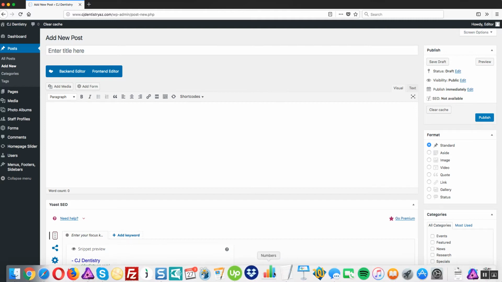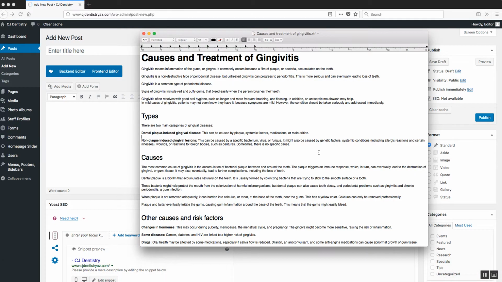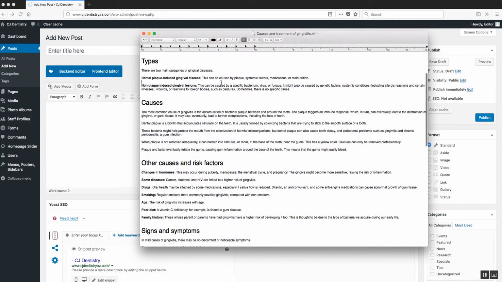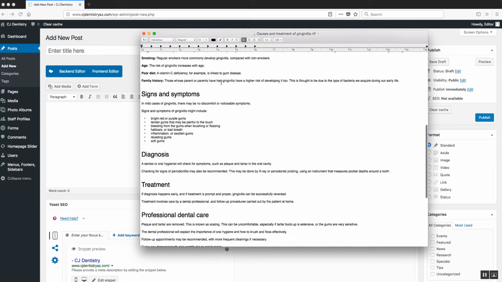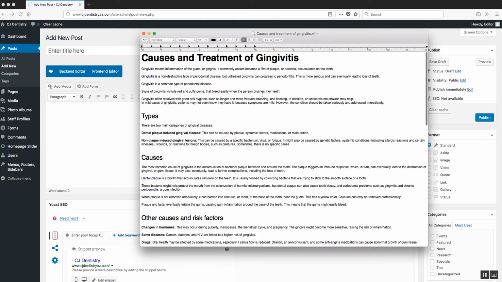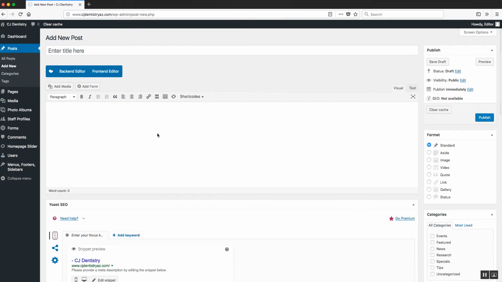Now, I already have a blog post that I wrote here. You can see I've written it in my text editor, and since I have my blog post already written, all I need to do is copy and paste it over into this area here, which is your text editor. Before I do that, I'm just going to very quickly go over the different parts of this back end screen so you can understand where everything is and what everything does.